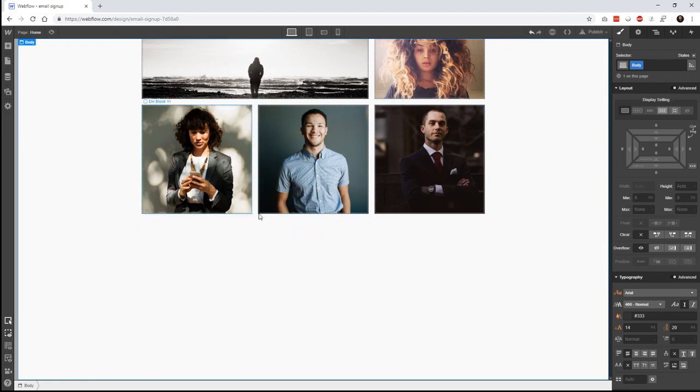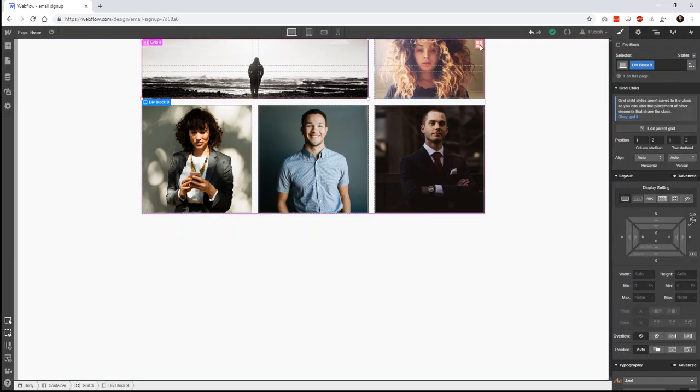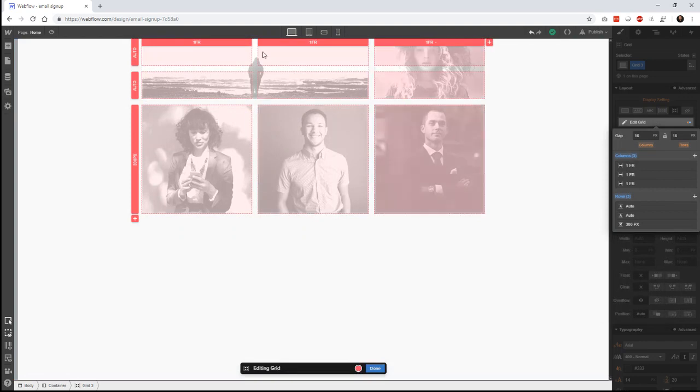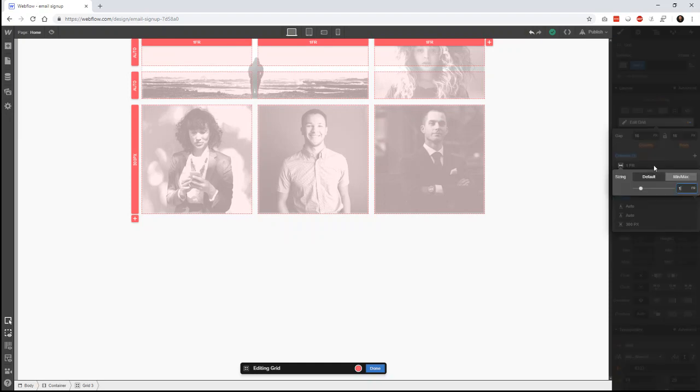So that does pretty well with these bottom images. And let's also add some height to these rows here. If we click on this icon, it gives us the ability to change our rows. We could also change everything over here. We can make them different heights, you can see.